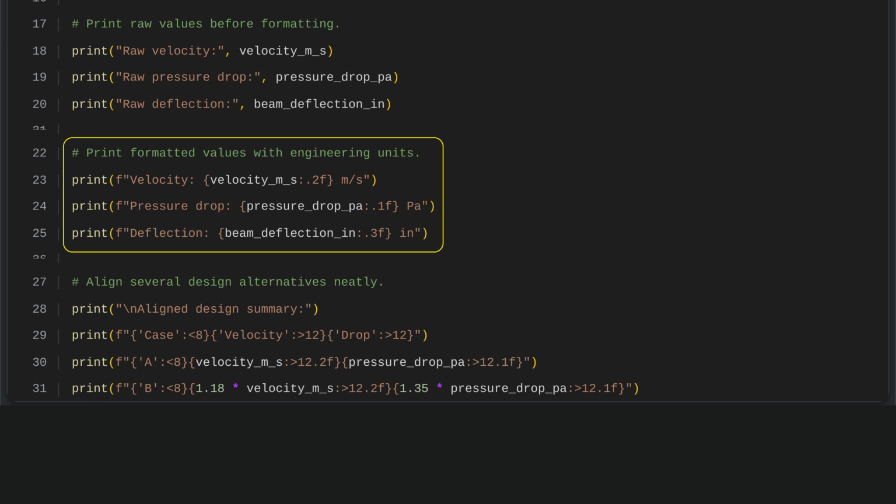The calculated results are formatted with appropriate precision and units to make them clear for technical reporting. Velocity is shown to 2 decimal places in meters per second, pressure drop to 1 decimal place in pascals, and beam deflection to 3 decimal places in inches. This keeps the data professional, consistent, and easy to interpret.